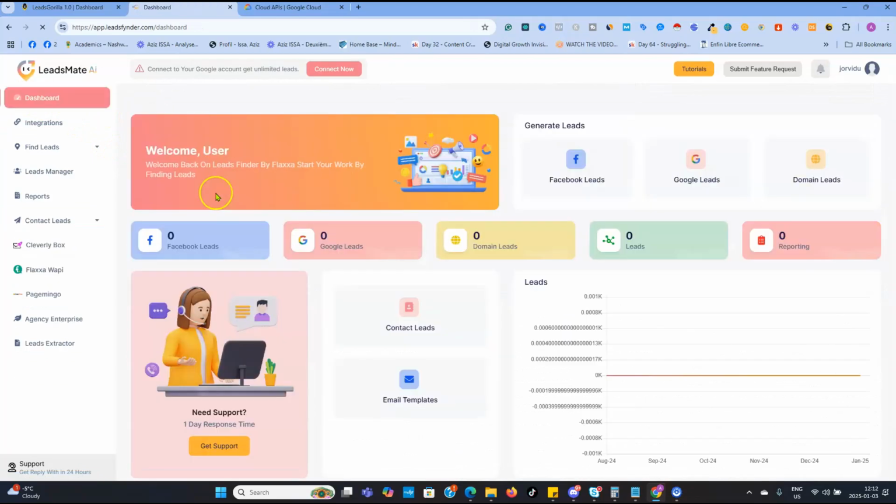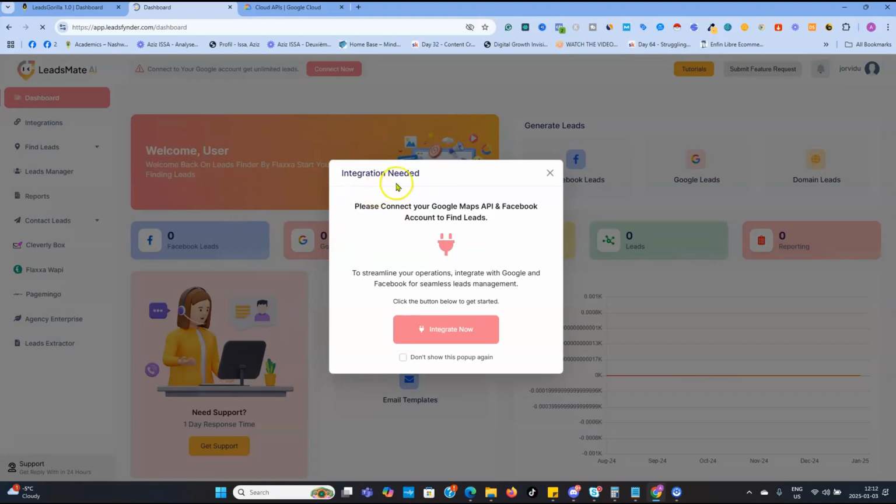So that's basically a quick overview of the LeadsMate AI dashboard, how it is inside.